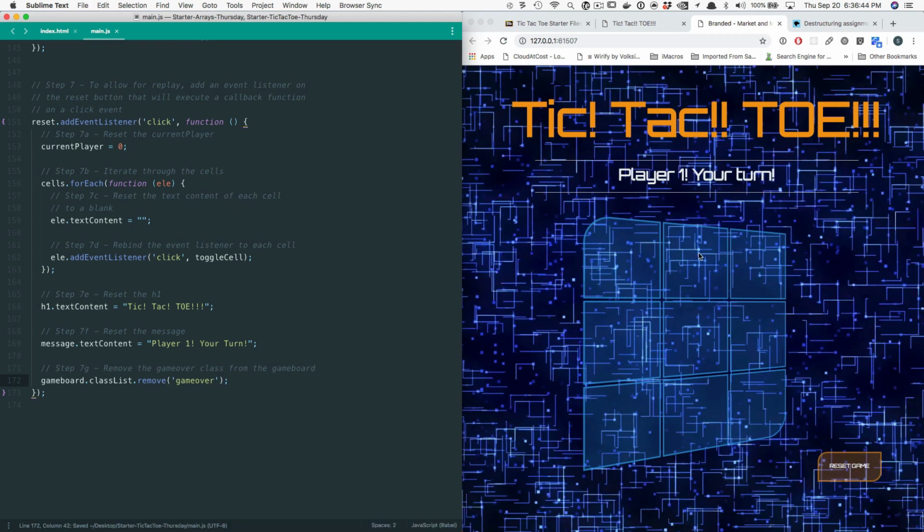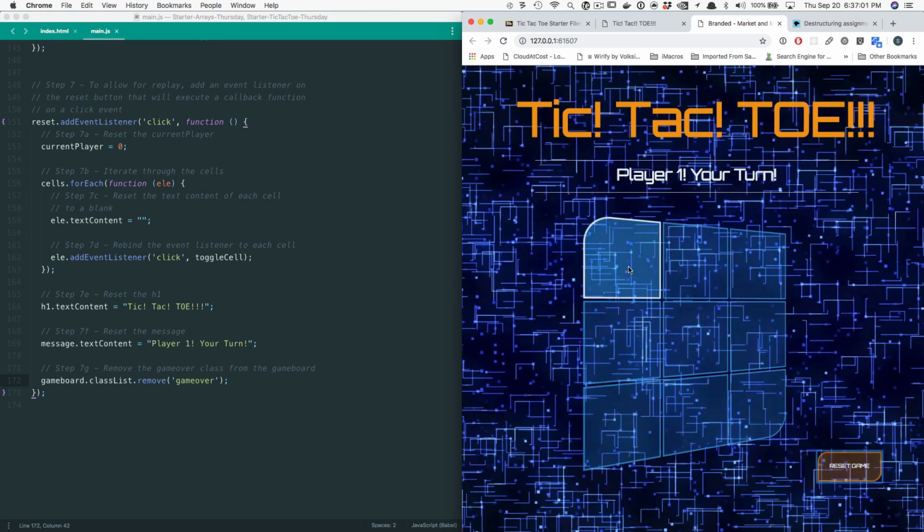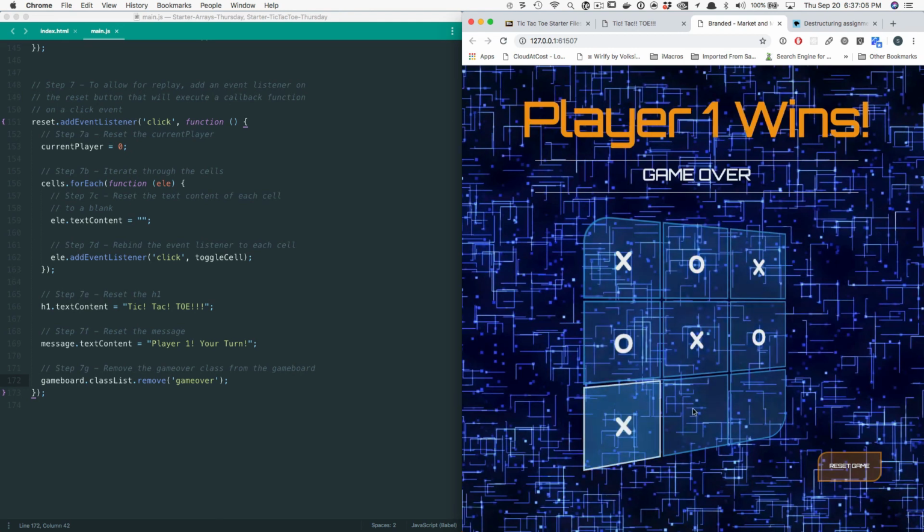So now, this is our board. This is the board that's completed. This is our board. Click, click, click, click, click, click, click. Click, click, no more moves, game over, and you can see our board is totally shut off. So, right now, this is a two-player game. You need a partner. You need to go find somebody to play with you in order to play this game.